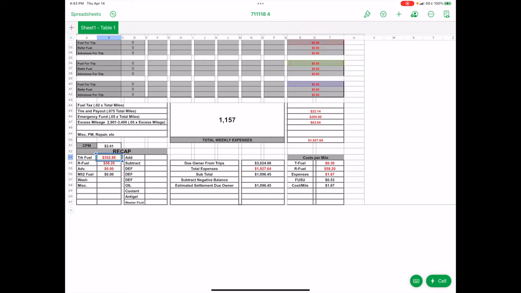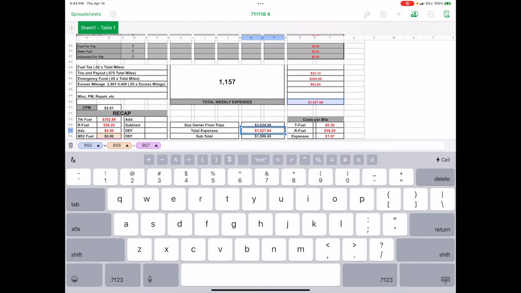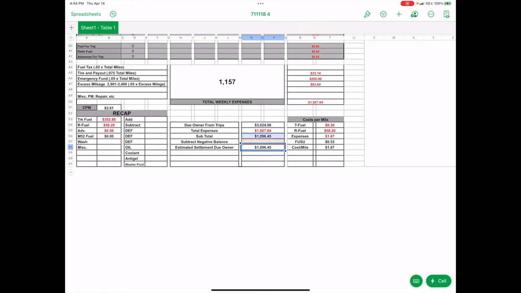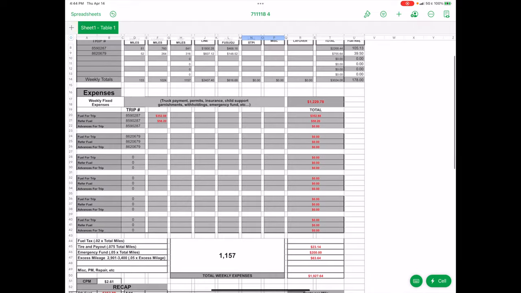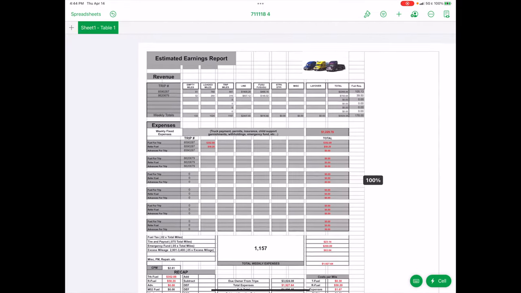And then down here in the recap, it tells you how much total you spent on fuel, reefer fuel, advances, and reefer fuel that you get credit back. And then down here, it gives you your totals and stuff. And this right here says estimated settlement due to owner. That's what your check should be. But anyway, that's the estimated earnings.